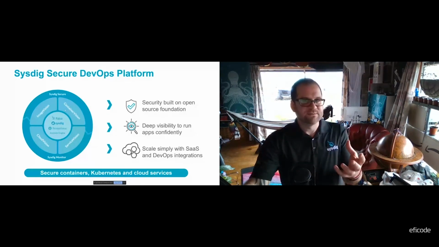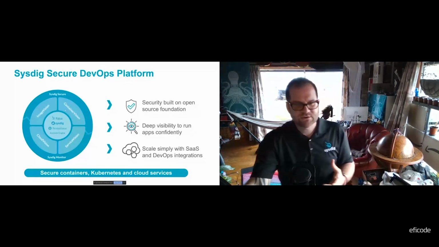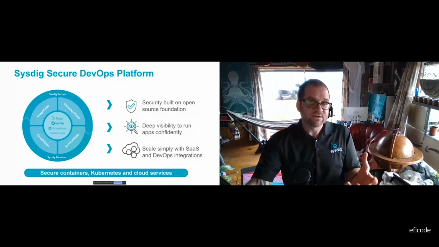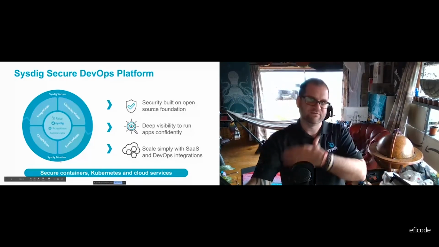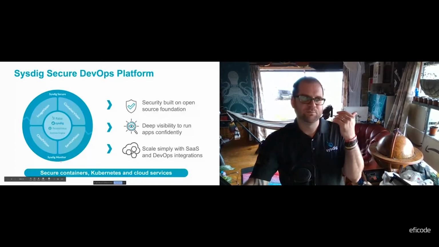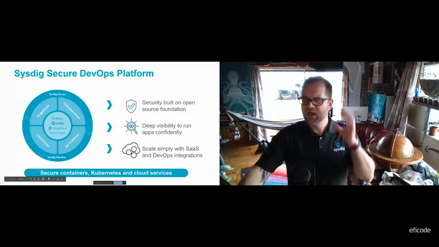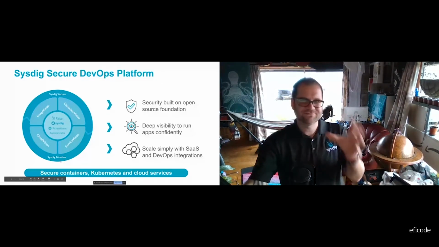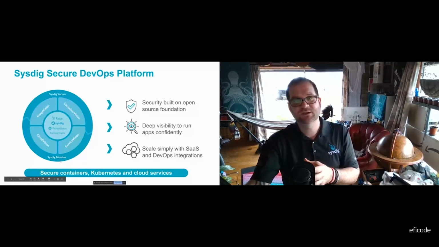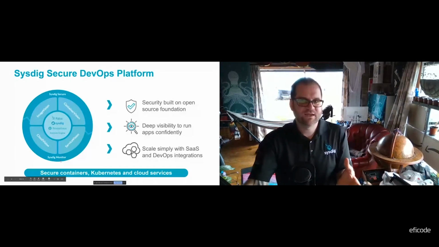As well as Sysdig Monitor. I know we're focusing on security today, but Sysdig Monitor, which is Prometheus compatible, allows you to give Prometheus that scale and robustness that you expect from enterprise tooling. I've talked about these really. So these are the different areas of functionality from Secure, and then pretty much the same sort of thing from Sysdig Monitor.